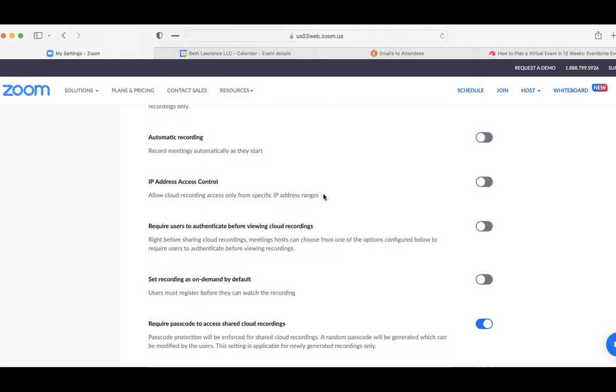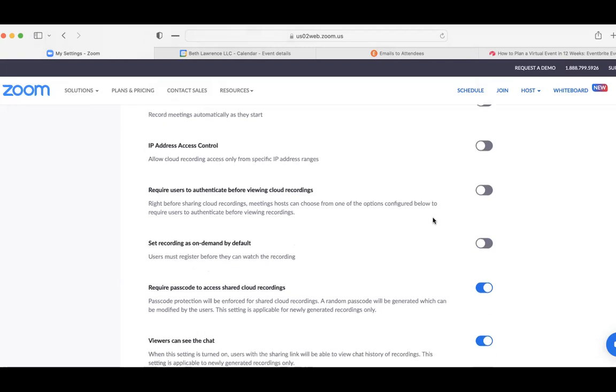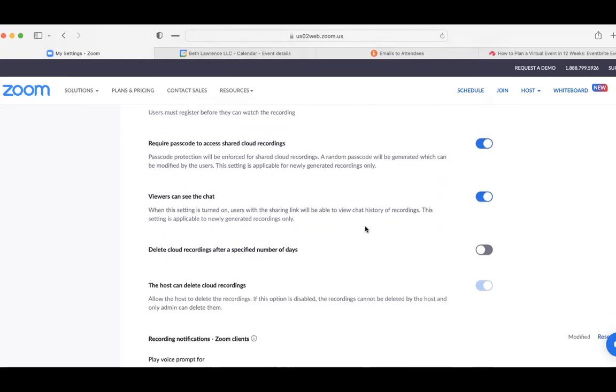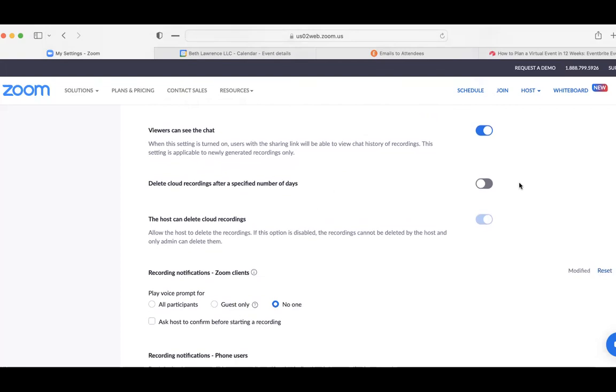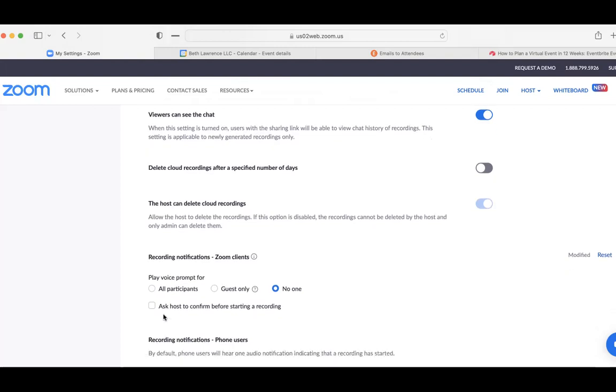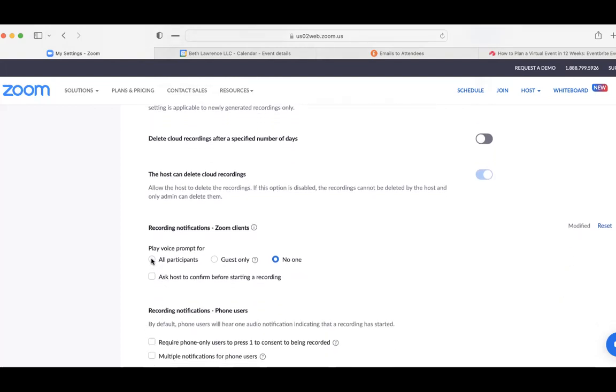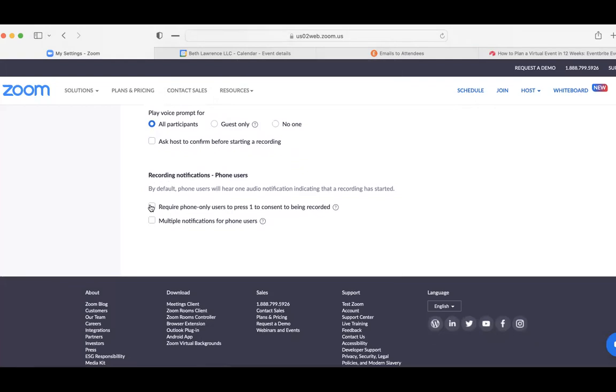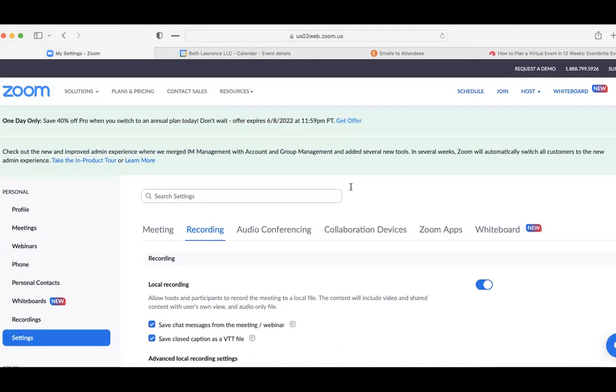Cloud recording access. This allows you to say, okay, this specific IP address is the only people that can access the cloud recording. Good for internal meetings, security purposes, etc. More authentication settings as far as what people can see the chat, when to delete the cloud recordings. This is really important. If you want to keep them, make sure that you have this toggled off. And then the voice prompt that just lets people know that you're recording the meeting. So I actually am going to change that right now. And then you'll see the phone users have different recording notification settings that you can do for them.